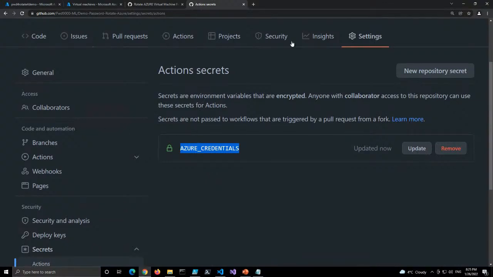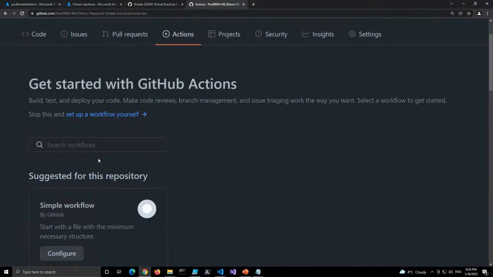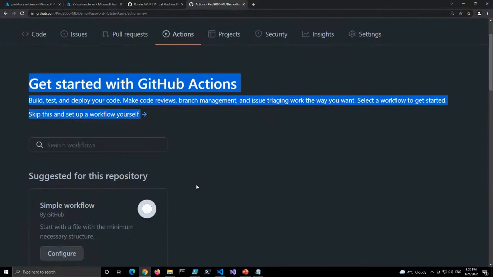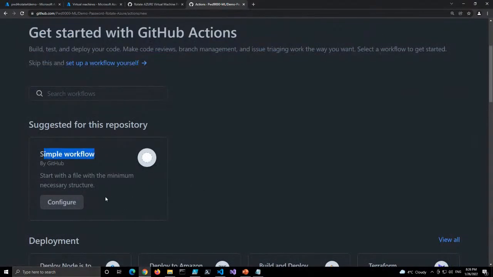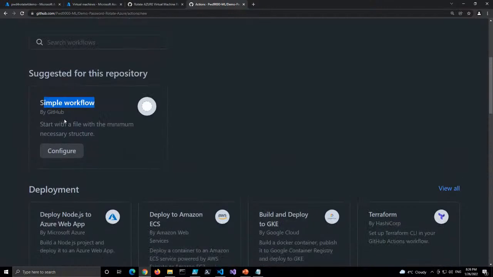Now, if I go to the Actions tab, you'll see here that there are no actions, and you can configure a simple workflow. A workflow is basically that script, that runner that spins up, that's going to create a script and will run that script.